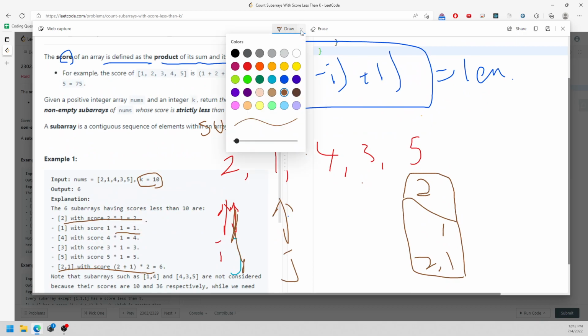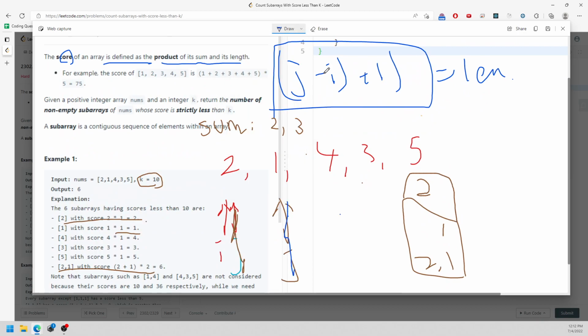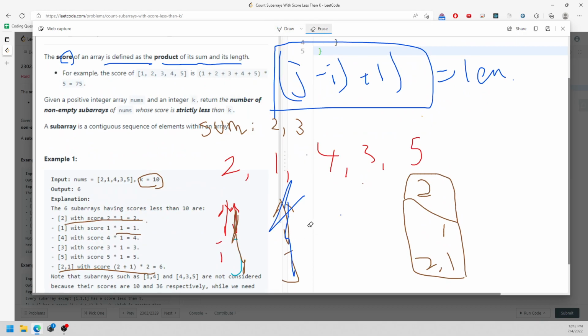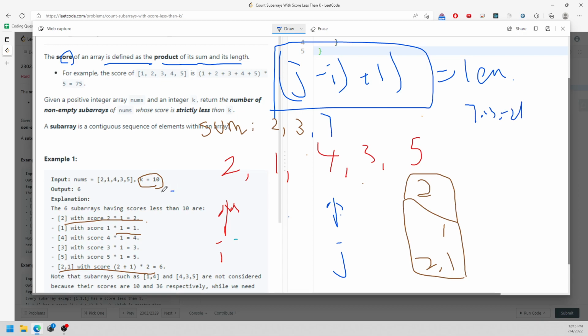Now you move on your j to 4. Basically you just have to keep checking the sum. So the sum right now is 3, and 3 plus 4 is 7. 7 multiplied by the length, which is 2 minus 0, 2, 2 plus 1, 3. So 7 times 3 is 21, which is over k equal to 10.